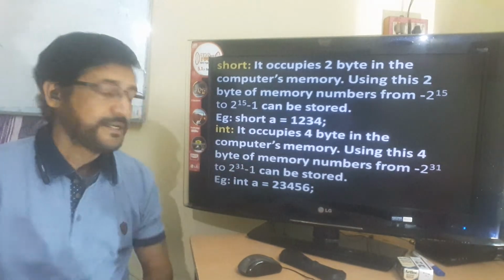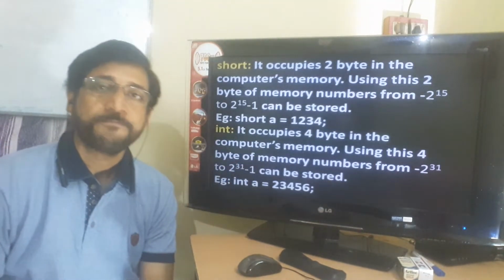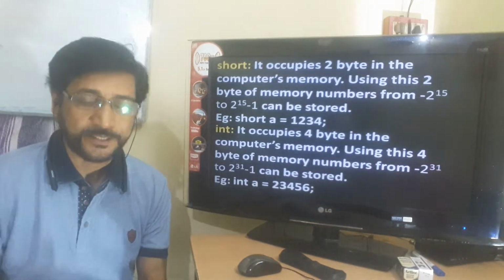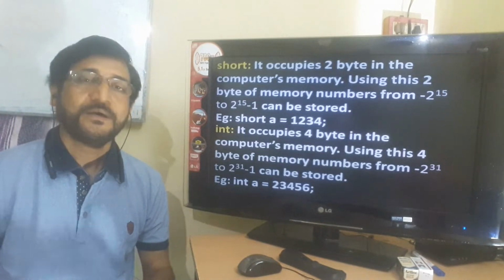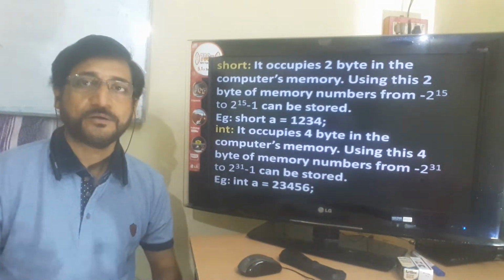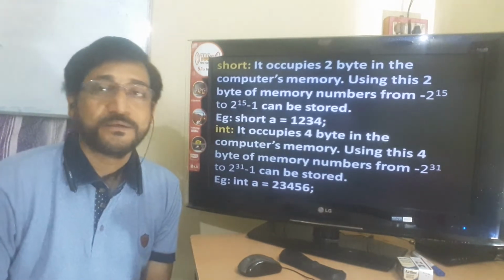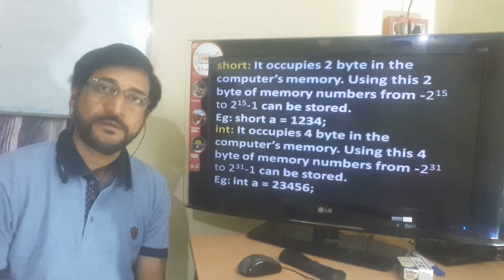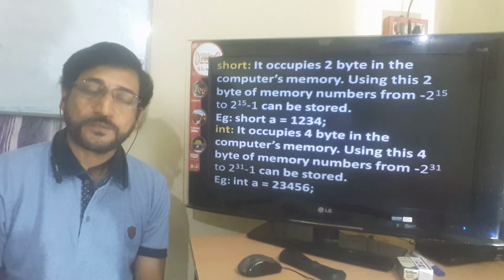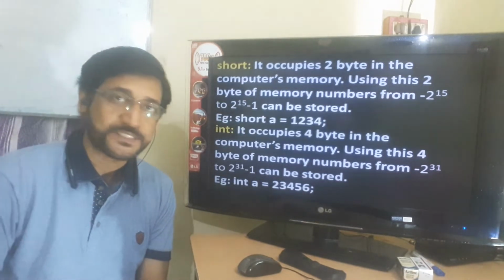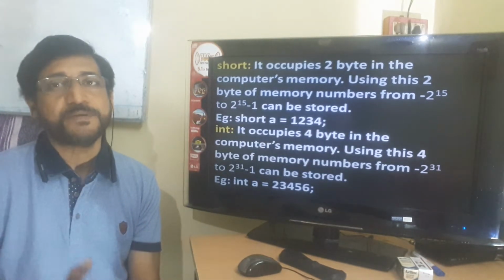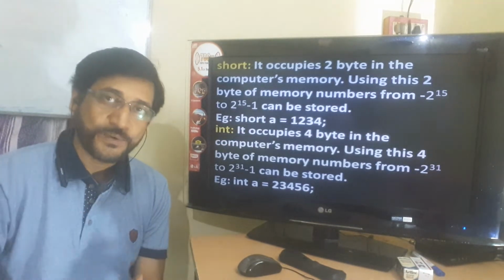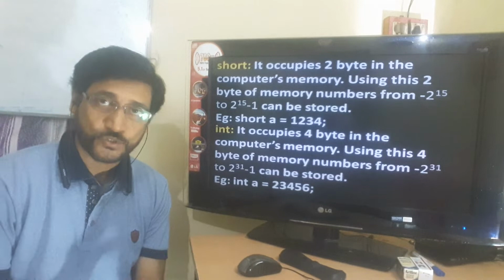Okay, then int. Like short, int is also a primitive data type which is used to store an integer constant. It occupies 4 bytes, or 32 bits, in the computer's memory. Out of these 32 bits, the first bit is used as the sign bit and the remaining 31 bits are used to store the data.